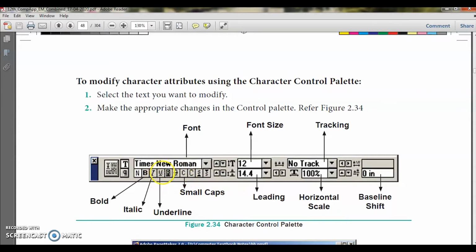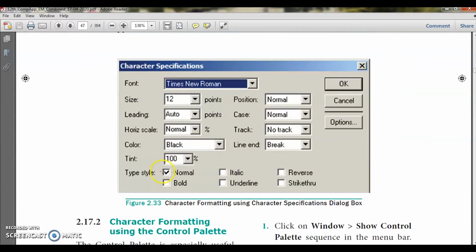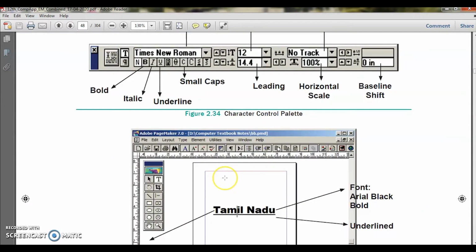So there they have given a checkbox. In the character specification box you will be having a checkbox. Here they have given as the icon. Okay. So underline, italic, bold and then normal means normal. So small caps, capital caps, subscript, superscript, everything is given in the character control palette. With the help of this also you can do.